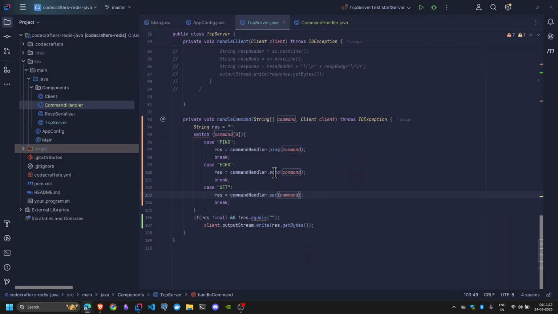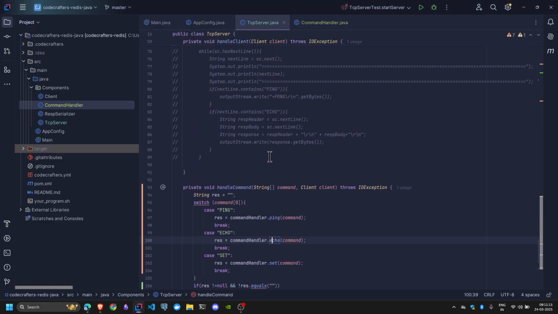So in echo, this is the code for echo, right? If next line dot contains echo, then I get another next line. Then I get another next line. So that's, I think, $3 for hey. Resp body is hey. And what we're doing is concatenating these things. So instead of this, I have just hey, and I can get the length.